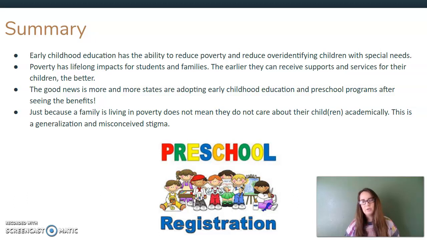So that student who's easily identified in preschool as needing counseling, that might need to continue on until they're even an adult. The earlier families can receive supports and services for their children, the better. That's another reason why preschools are so impactful. Allowing parents to work while that child is in preschool for free can allow parents to work and maybe get ahead when before they wouldn't have been able to.